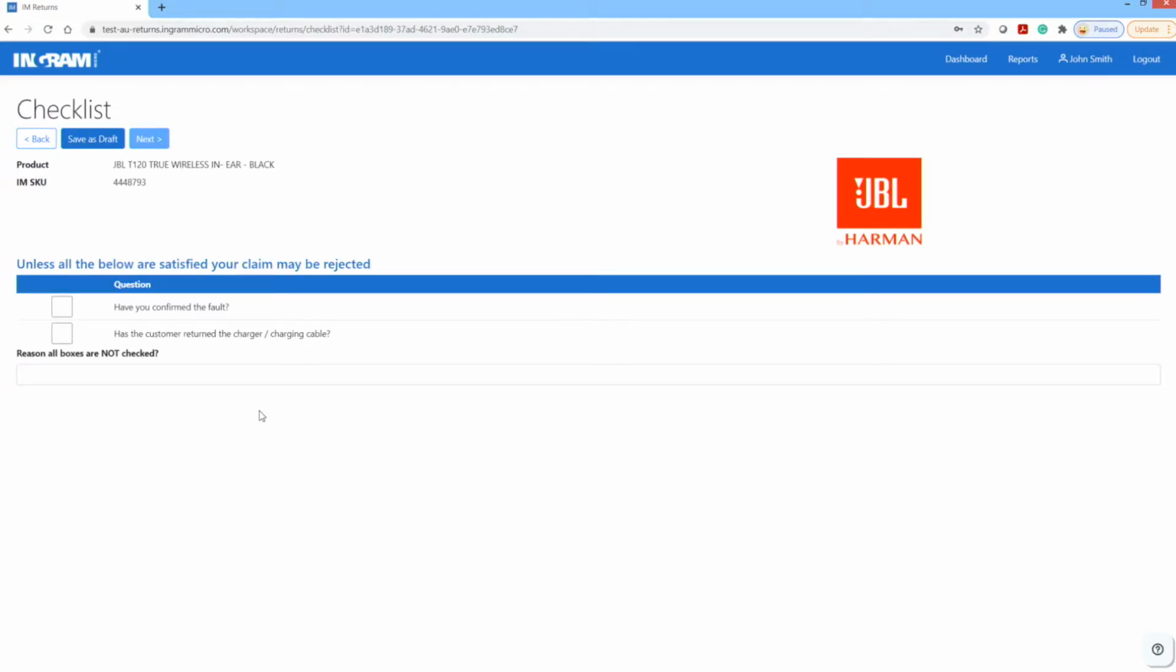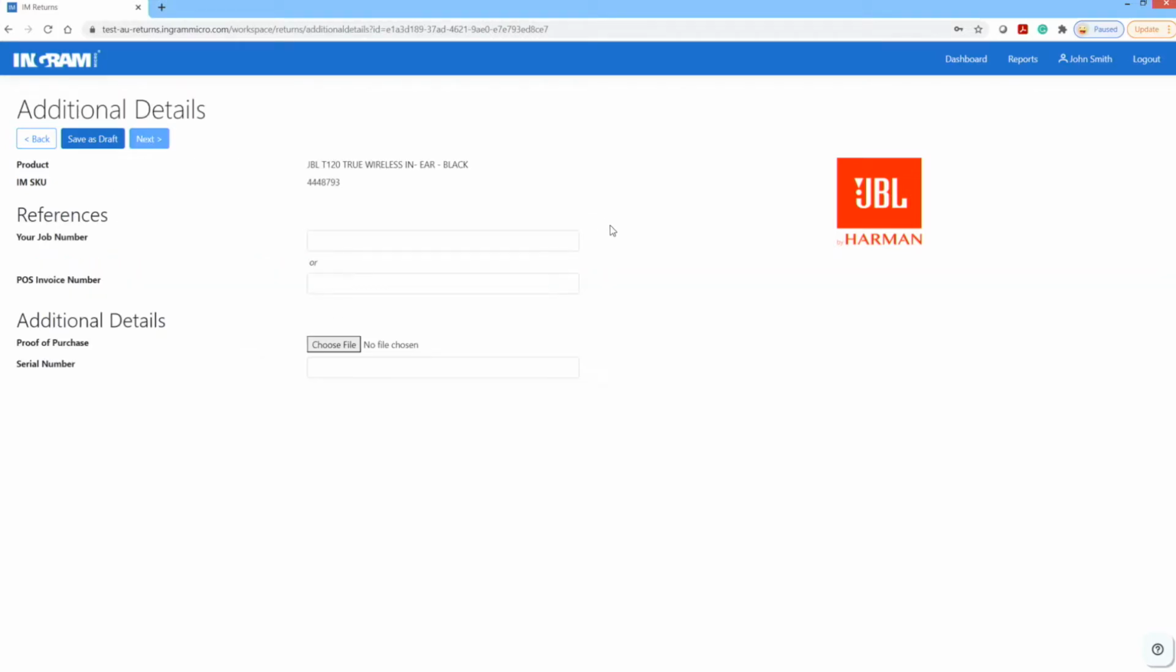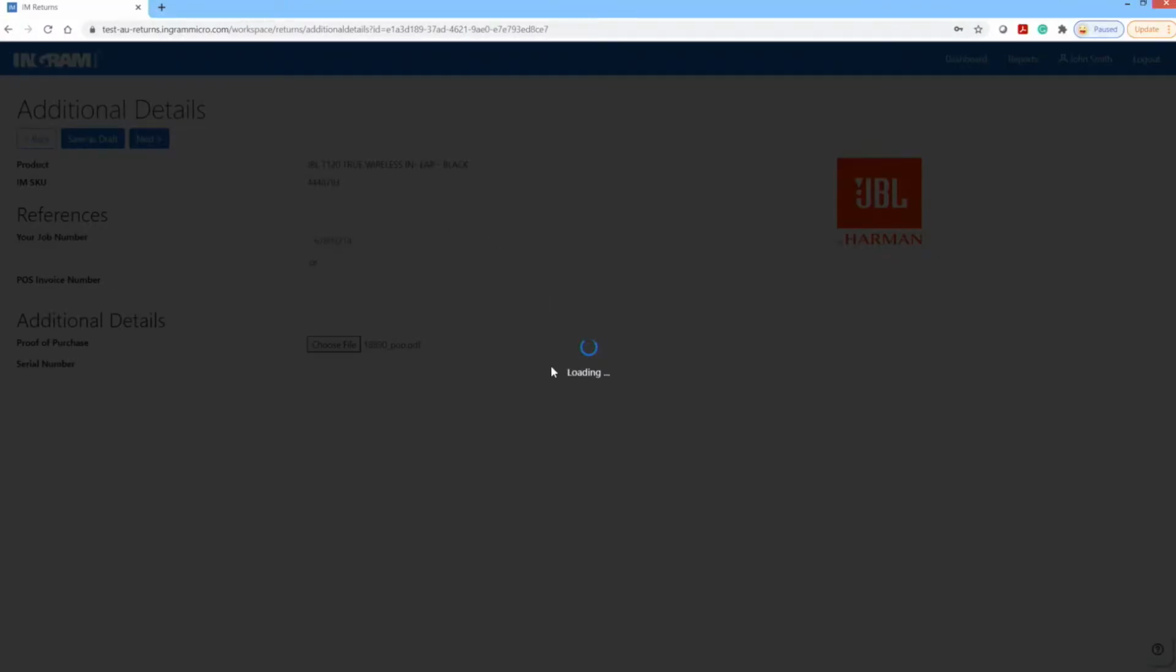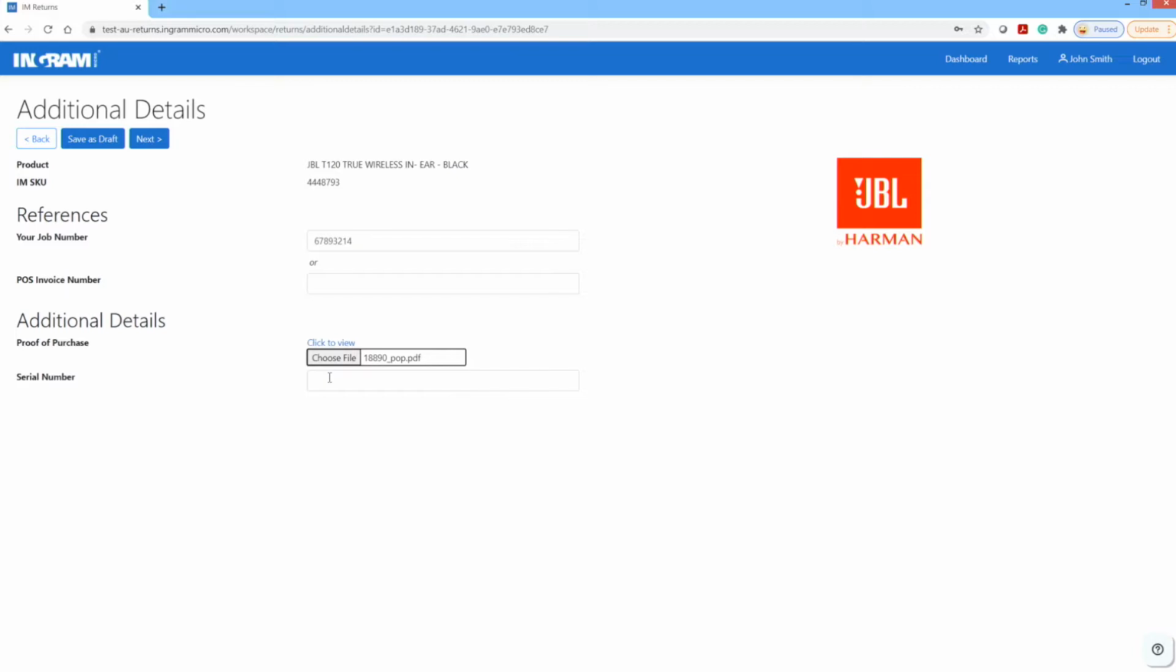On this page, you'll be taken to a checklist which you will need to complete accordingly. Please note that unless all the criteria are satisfied, your claim may be rejected. Here, you will add your own internal job reference number and upload a copy of the customer's proof of purchase. If required, please provide a case ID and/or a serial number. Once you fill in all the required fields, press Next.